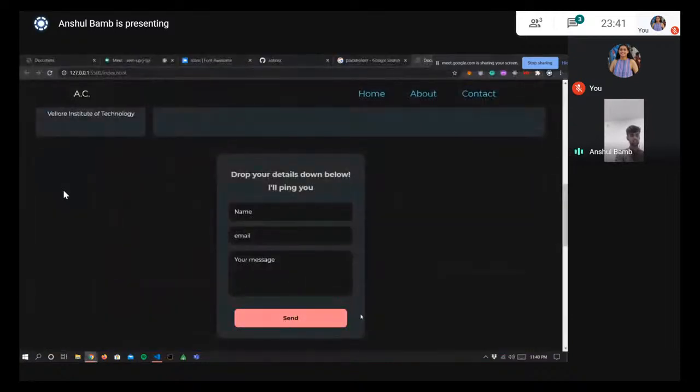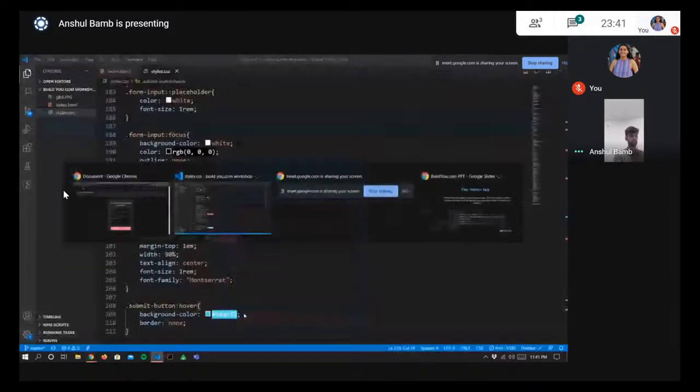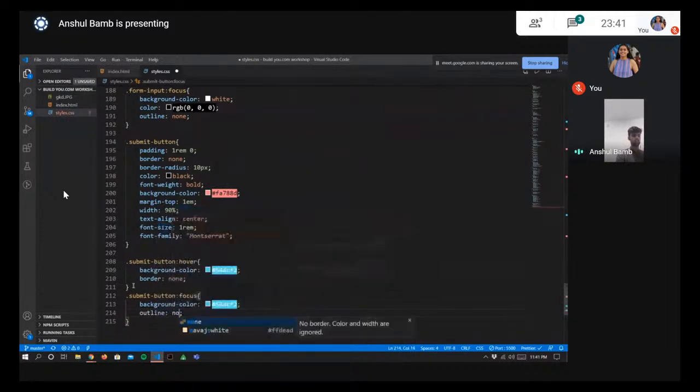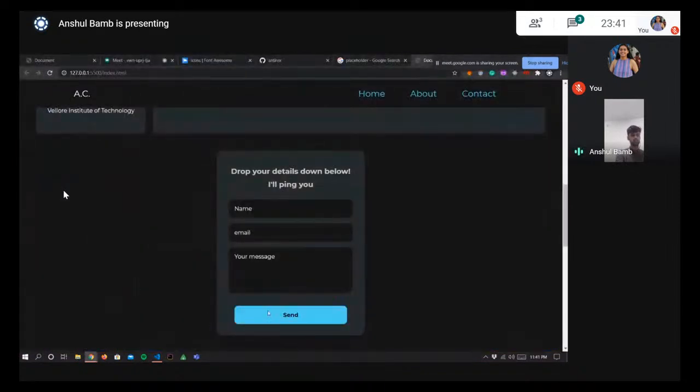Yeah. But once we click on it, this outline is coming and the color is not changing. It's again pinkish, but we need bluish. So we'll again use the focus class for the submit button class. Change the background color to this shade of blue, and we'll keep the outline as none and no border. Yep. So when you click it, there's no outline and the color is that shade of blue.